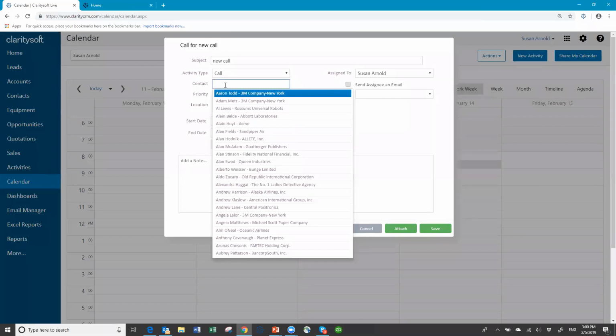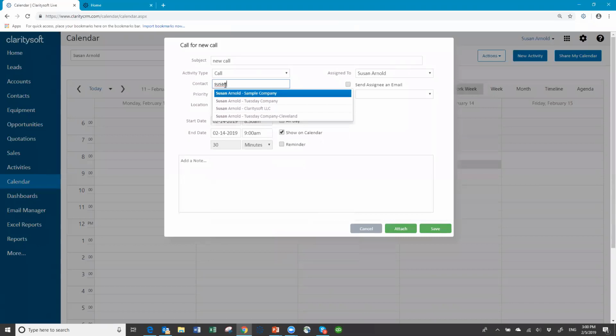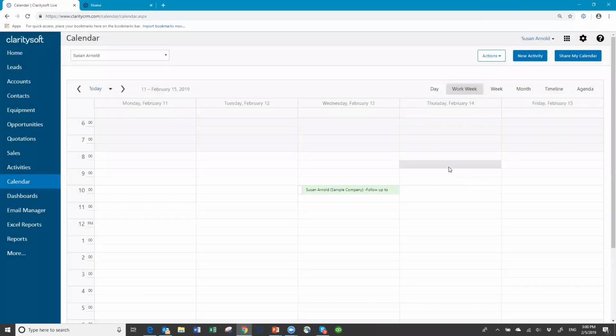So what you have to do is start typing the person's name until you see the person, and then you select them. It's already got the date and the time, and it already says show on calendar. So then you just need to put any preparation notes and then save it. So it will show it on your calendar, but it's also going to be in your activities, and it will be under sample company activities.